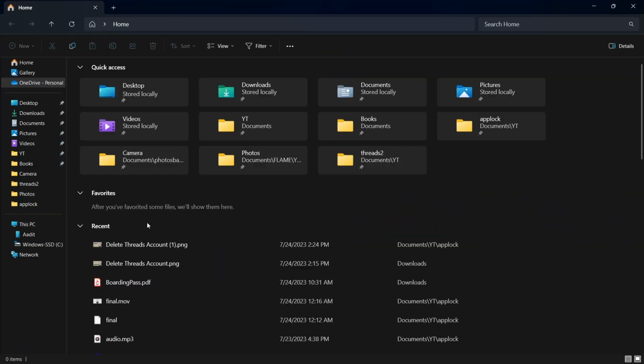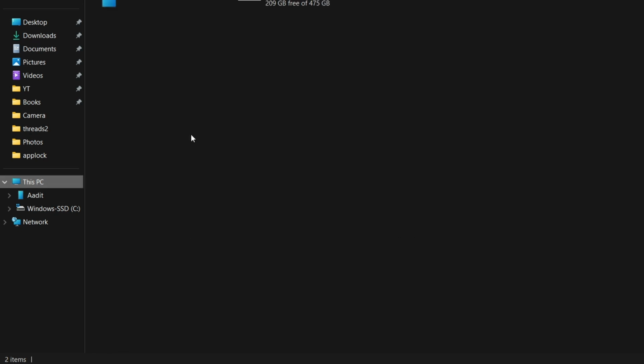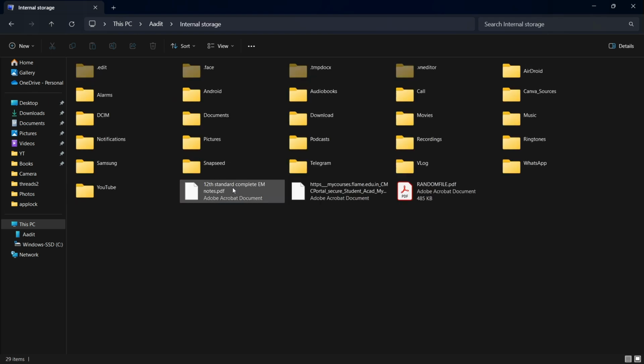Then just click on This PC that's written on the left over here. And here you'll find your phone's name. As you can see, my phone has come here. So I'll just click on it. After that, I'll click on Internal Storage. And here, I can access all of the files on my phone.